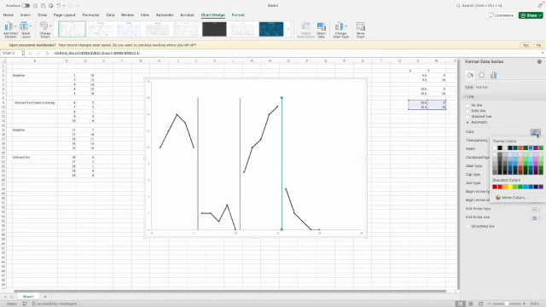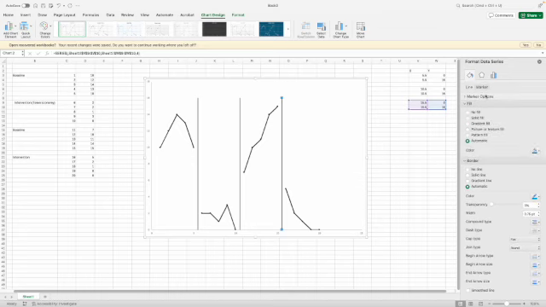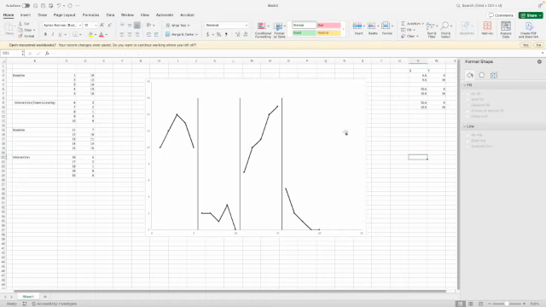Jesus, they're having fun with the colors. What will happen if no fill, no line. Okay.